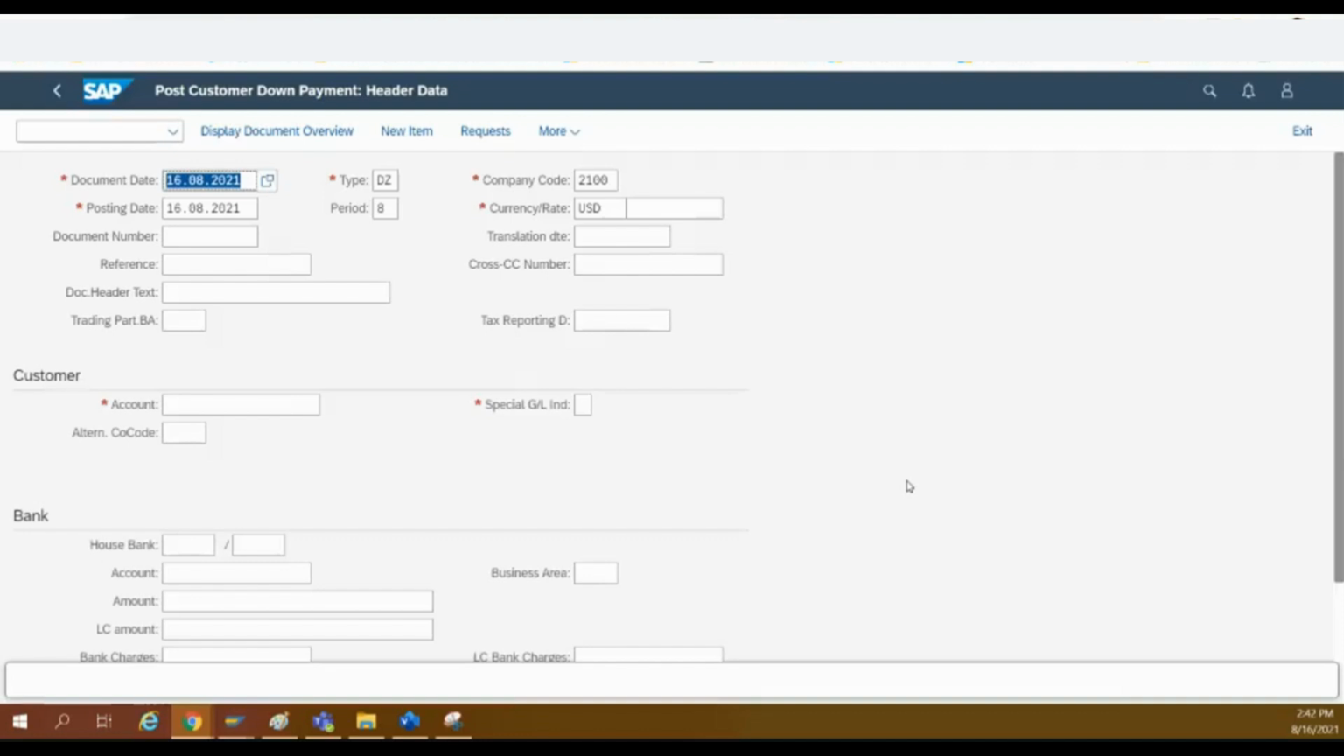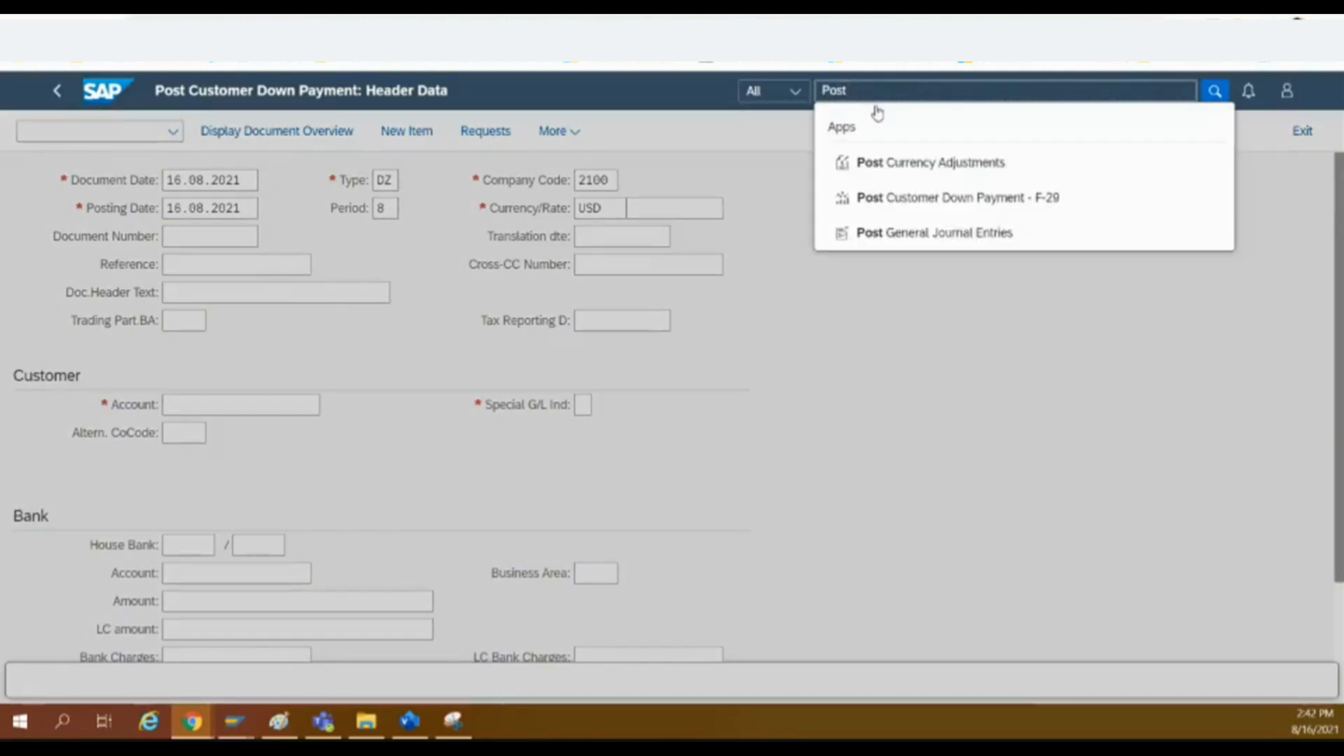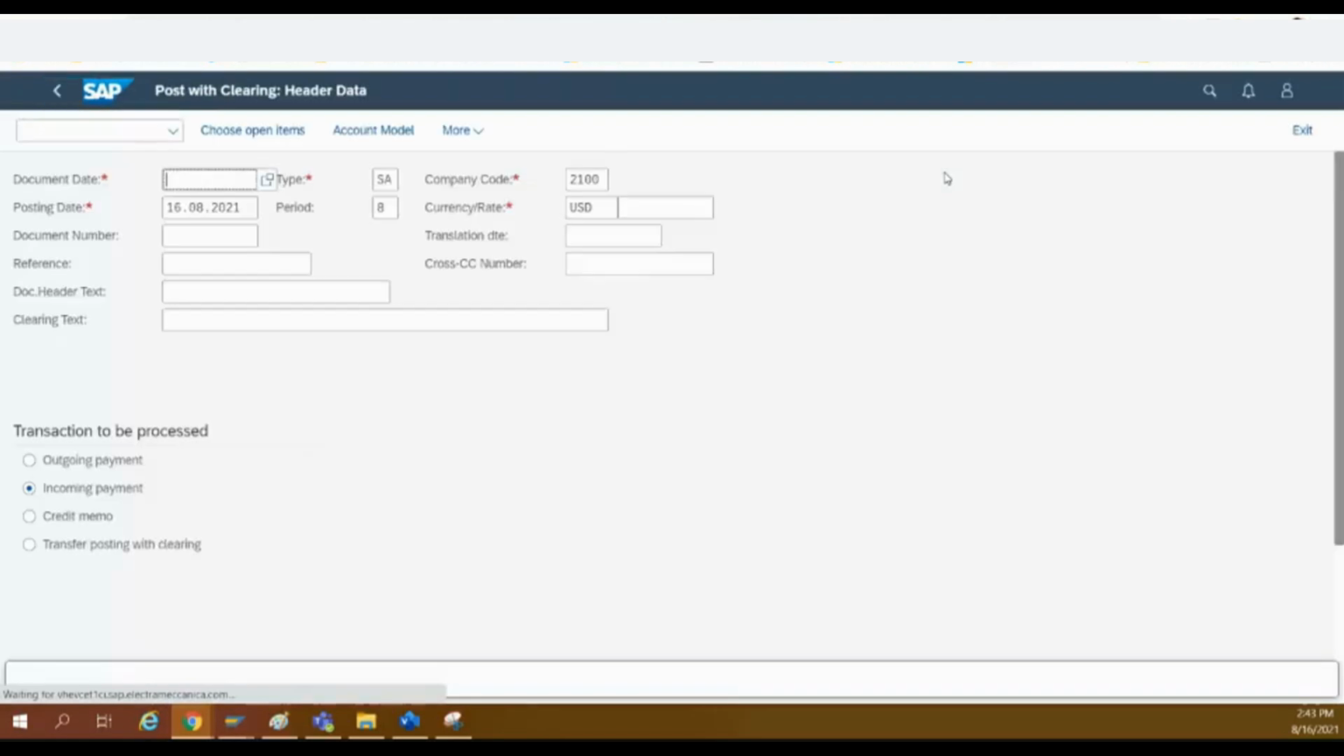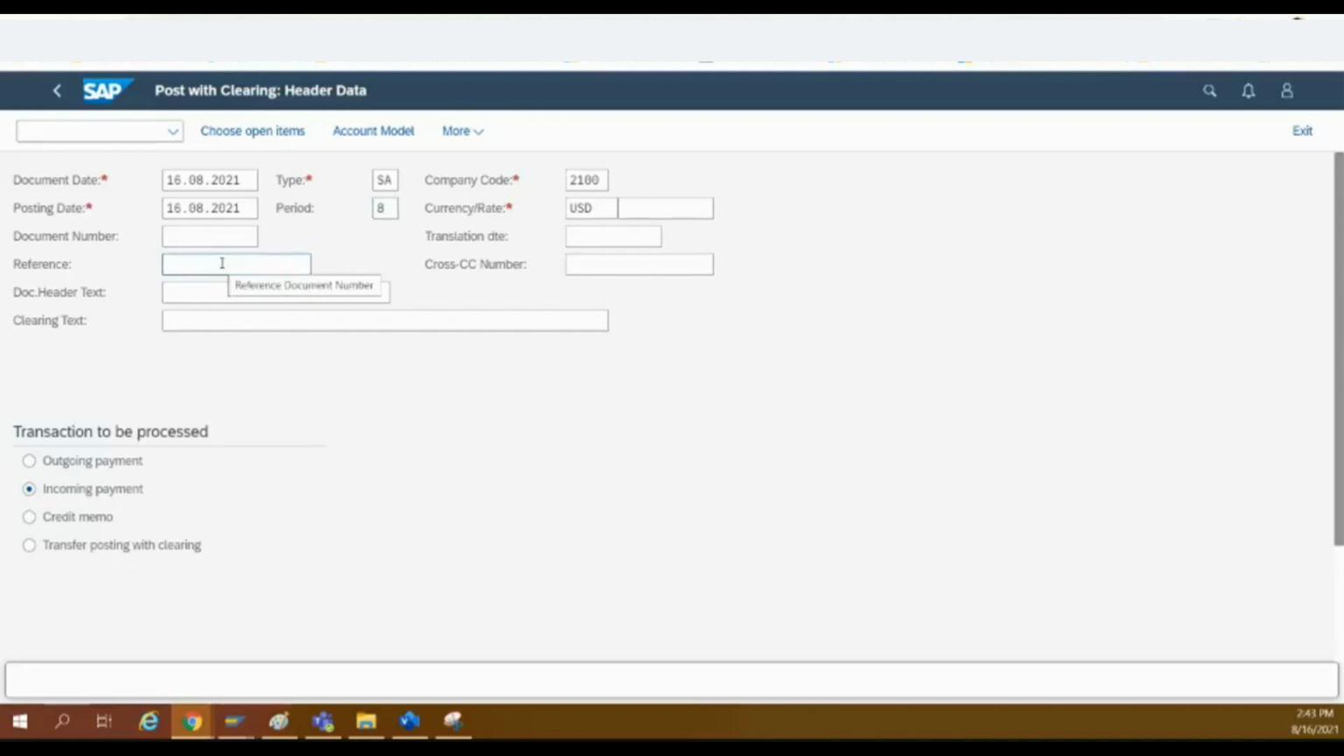Oh, so sorry, my bad. You should go to select another app called Post with Clearing. This one, yeah. And put the document date. And then you probably put some document header text called transfer E to A in the text field. Yeah, document header text, here.